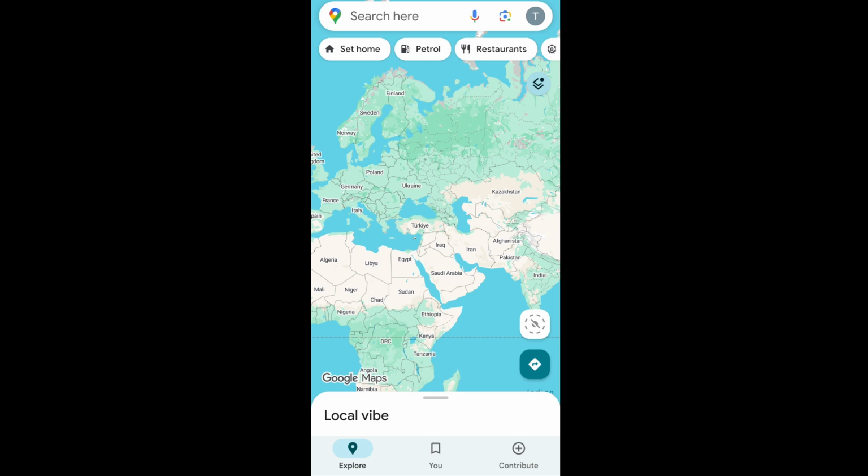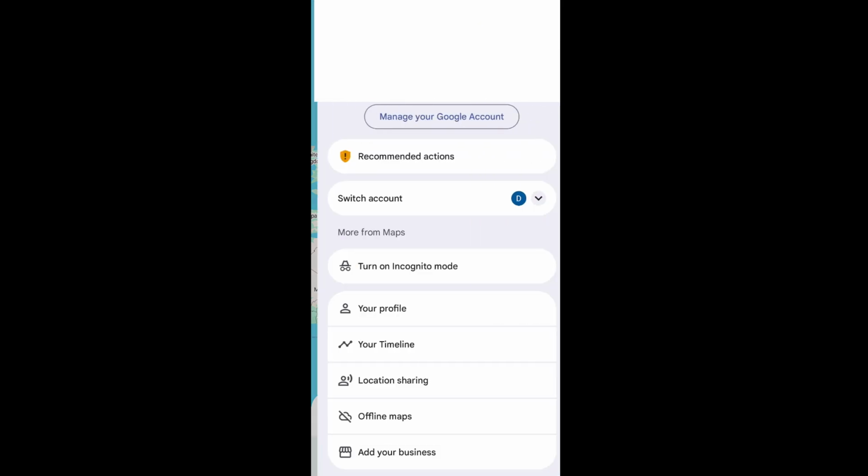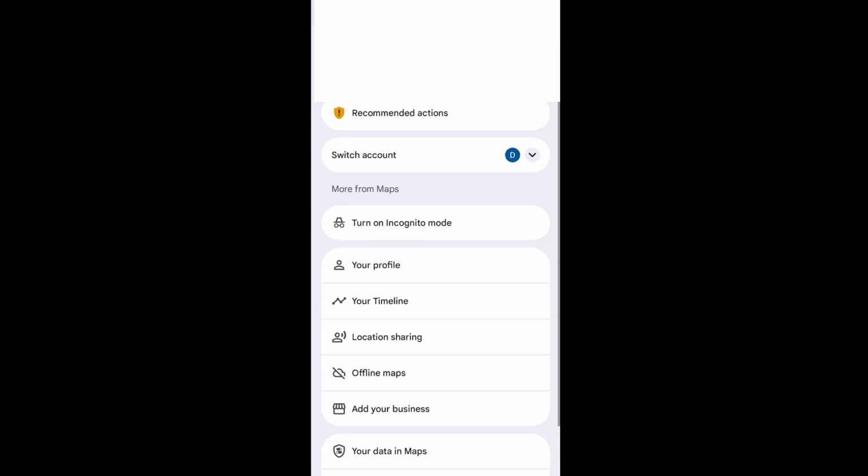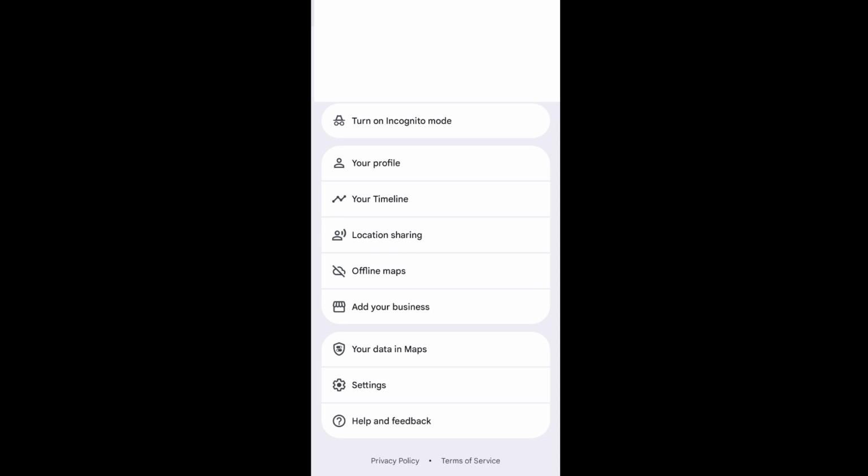In this video, I will be showing you how to enable dark mode in Google Maps. So let's get started. First thing, just come into the home interface, and at the top right you will have your profile icon. Click that, and here in the profile, if you just scroll down, we will have settings.